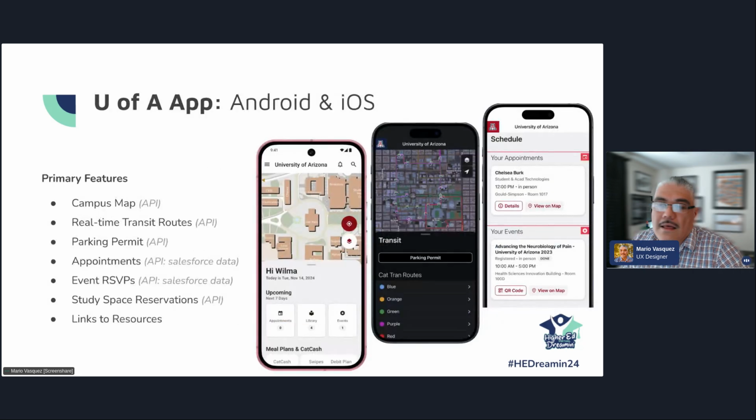On the app side, as I mentioned, this is a custom app that our one full-time developer and student developers are responsible for. This is Android and iOS, and we pull in a few APIs there. So the campus map that you see here, that is through an API, and light mode and dark mode. We also have real-time transit information, which is our CAT-TRAN. That's through an API, parking permits, also an API, and appointments, which is coming from Salesforce, but through an API.